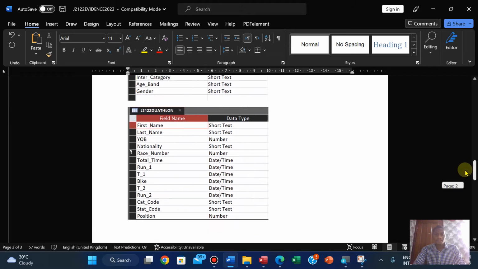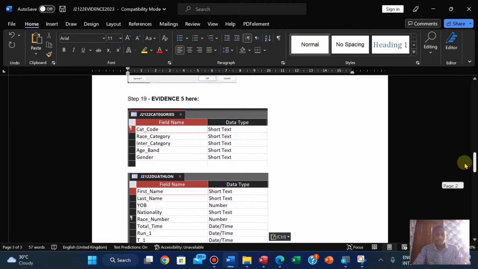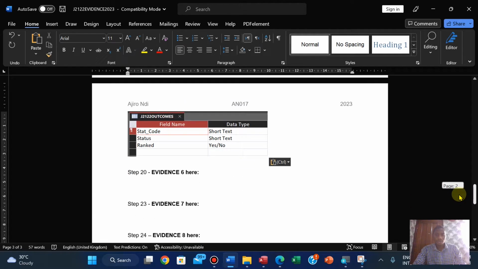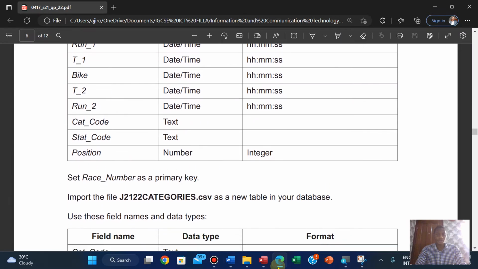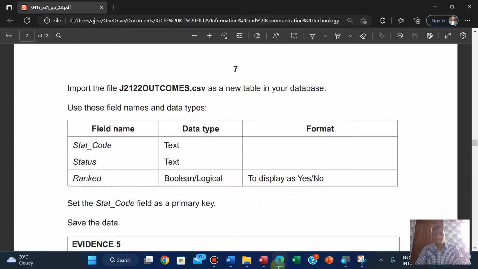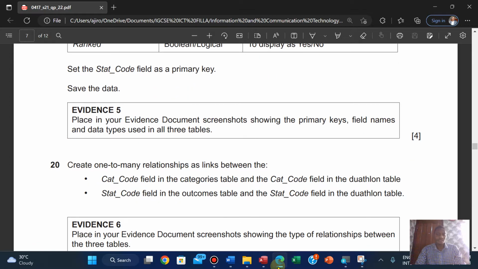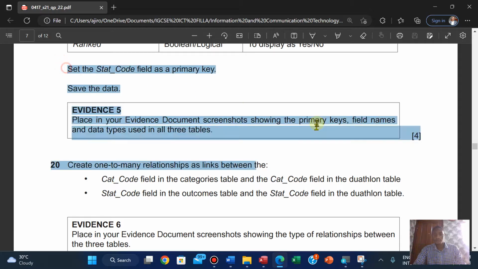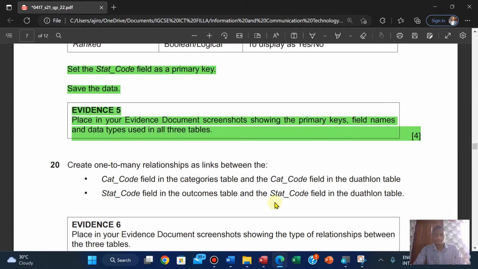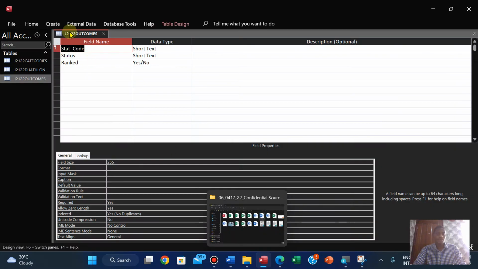Okay, so we could see that we have the race number, cat code, and we have what? The start code. Okay, so if we check it, we have the start code, cat code, the race number. Okay, so they want to see the primary keys, the field name, data type, and all this. And yeah, this is completed. So I'm going to close.